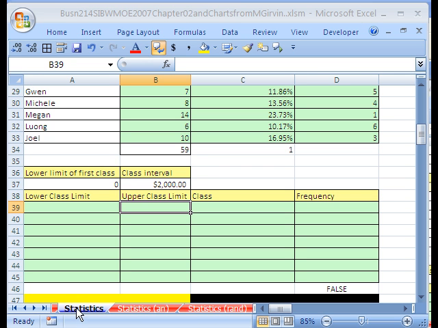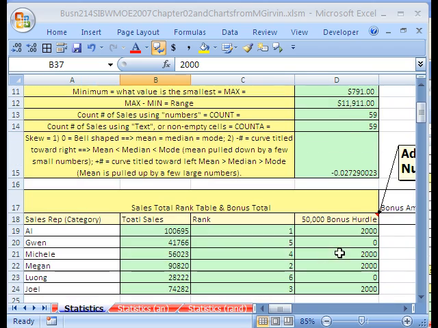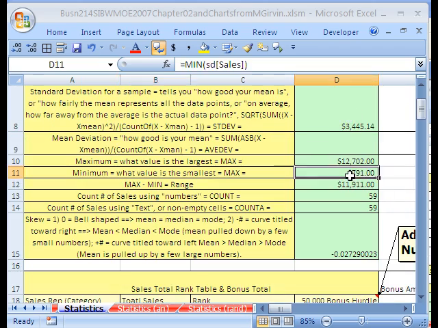Now let's go back to our statistics tab. And before we can create our chart, we need to create the lower limits and upper limits: 0, 2,000, 2,000, 4,000, etc. And we're going to base all of these on these two input numbers. Now, you have to do a little thinking about how to set this up. And let's scroll up. We did our max and min up here. The minimum is 791. The maximum is 12,000.